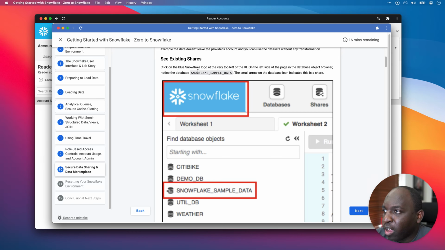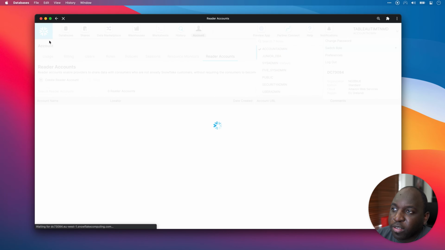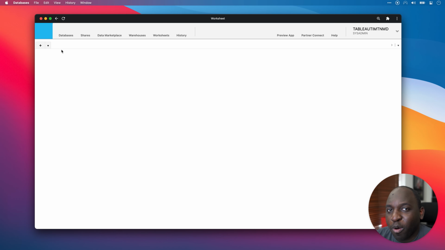Okay. So see existing share. Click on the blue Snowflake logo at the very top of the UI. On the left side of the page in the database object browser, notice the database Snowflake sample data. A small arrow on the database icon indicates that this is a share. This is kind of funny. I did actually wonder what was going on here. So let's go back in here to sysadmin. I noticed this, but I didn't know what to Google, and I thought I'd probably come across this answer at some point. I had other things that I thought were more important to learn.